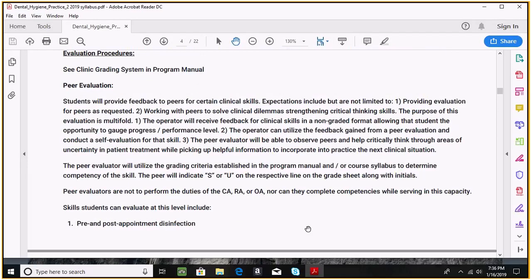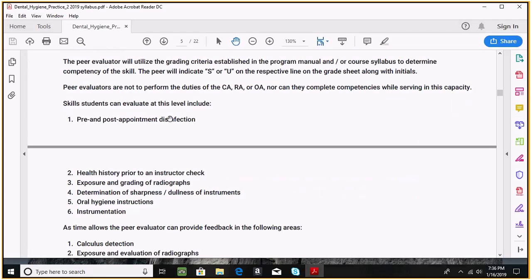The peer evaluator will also do, let's see, the skills students can evaluate at this level. So the peer evaluator will do your pre and post. They will do your health history check prior to the instructor check-in. So when you have completed your health history review with your patient, you will go to your peer to have them look at your health history and make sure you've got it completely filled out right.